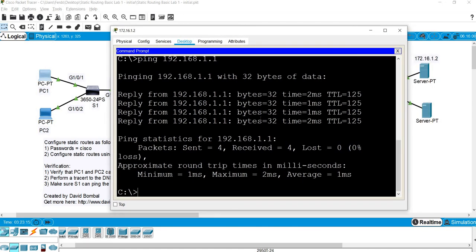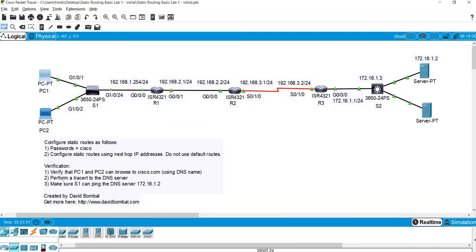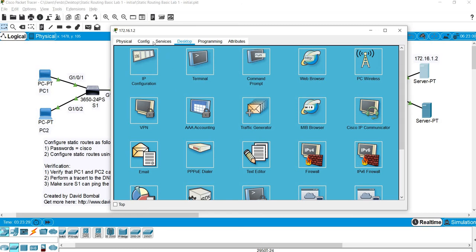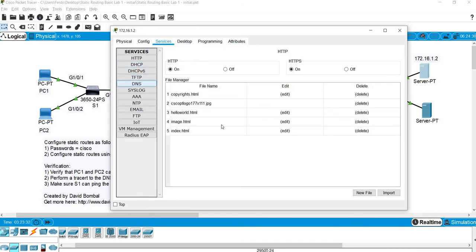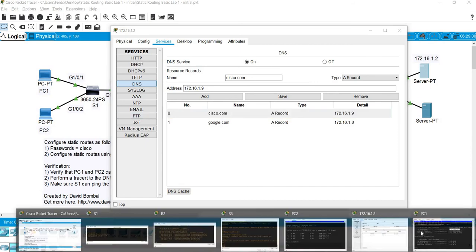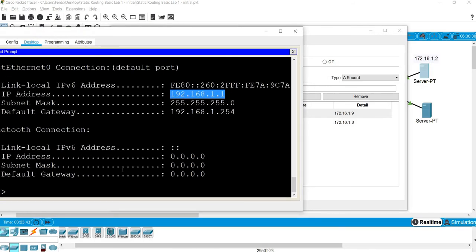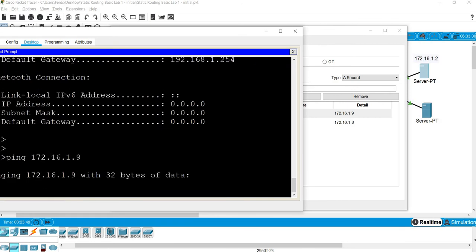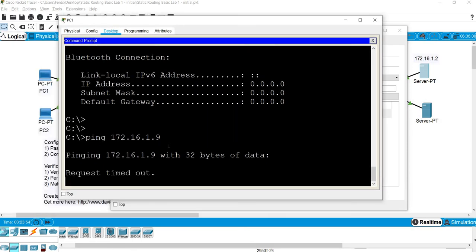So DNS is not working. So from here, my services, DNS, can I ping PC1? Let me see if I can ping the IP address 172.16.1.9. Yeah, it's timeout.